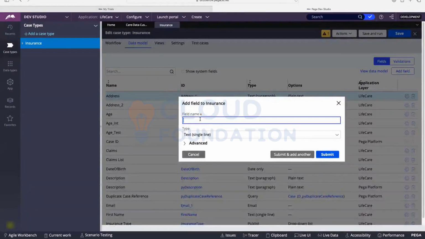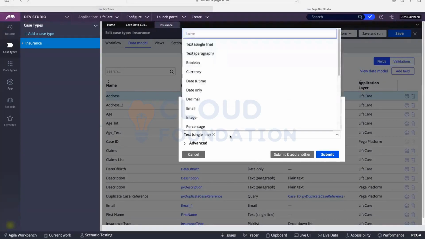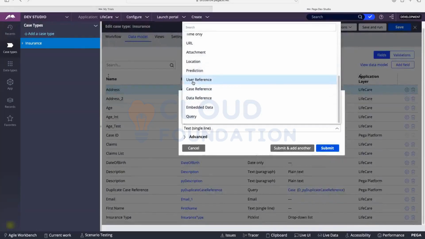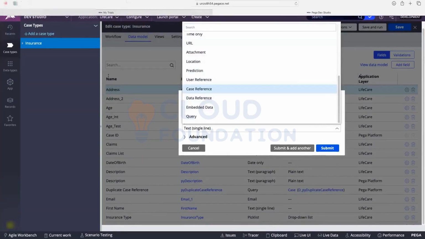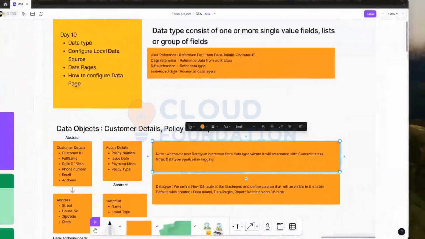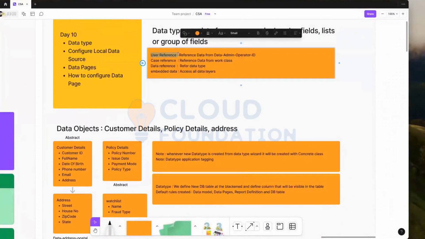Now suppose this I will make like first details. I will cross this thing. Now let's come to this part, user reference. I mentioned that we will cover these 4 things later: user reference, case reference, data reference and embedded reference. Let me minimize this. If you see here, user reference means it will reference the data from the data admin operator ID class.